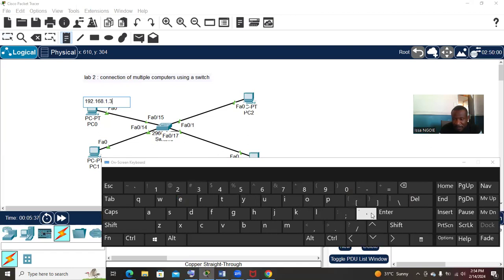.1.3. Where is it? Slash the 24. This other one, 192.168.1.4/24, the same as this one, 192.168.1.5, the same. This one is going to be .6 maybe.